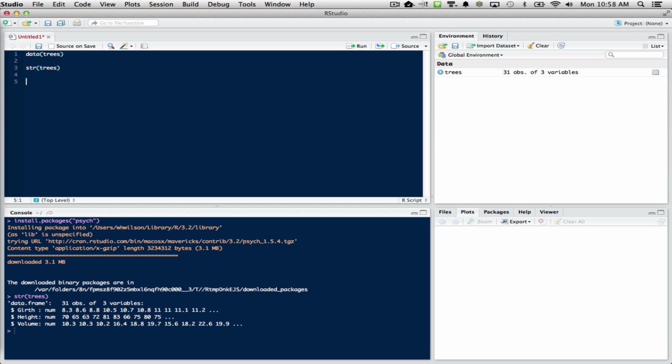So what I can do is to figure out what the mean value of girth is by issuing the mean command. I will need to specify the data set, which is trees, and then girth is the variable. So I'll run that and I get my value of 13.24839.